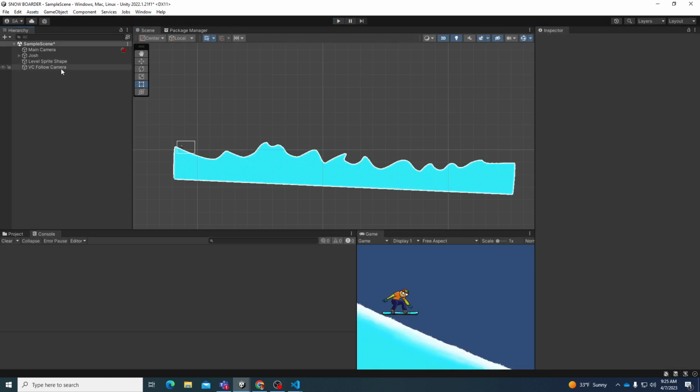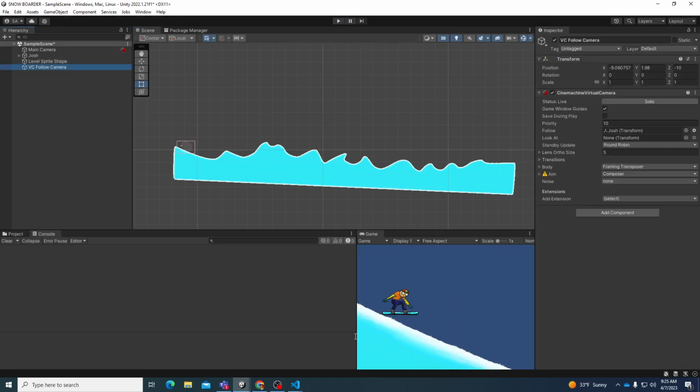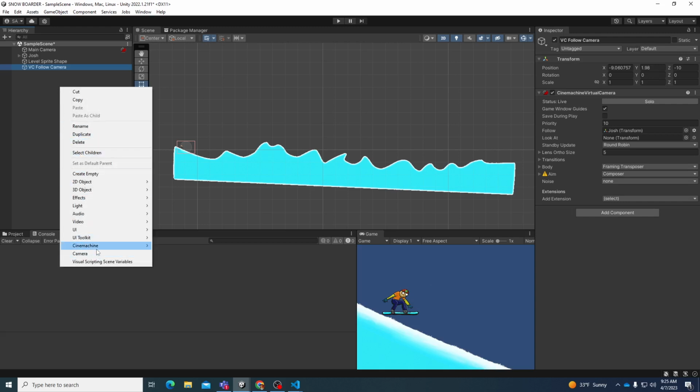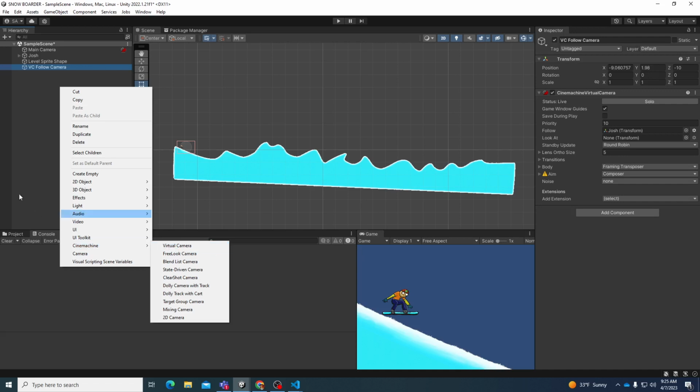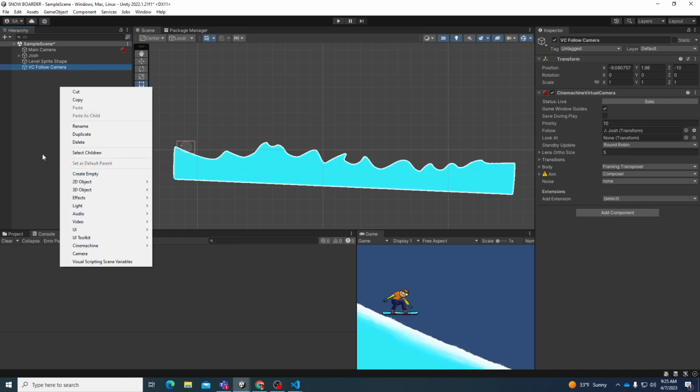And then another thing, this VC follow camera. They have this really cool thing: you can make several different cameras for different purposes. For example, I made this camera and I just set it to follow Josh, so it's just looking at him. But let's say he's going really quick and I want a camera that has smudge marks on it to show he's going so quick. Well, then I just add a new follow camera. To do this, you just add a Cinemachine virtual camera, and there you go. It will give you the option to follow something, and you can put different settings and different code on it. Really cool.